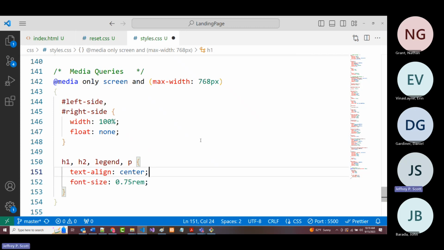All right. A couple more things I played around with in here. Like I said, I'm not sure if they'll look good or not, but let's look at what we've got so far. We're saying that when we reach 768 pixels, we basically don't want a left side or a right side anymore. We want what's on the left to take up 100%. We want what's on the right to take up 100%, which will necessitate us removing all of our floats. In addition, we want our H1 tags, our H2 tags, our legend, and our paragraphs to all be centered. Now, I don't know about the paragraph, but we'll see in just a second.